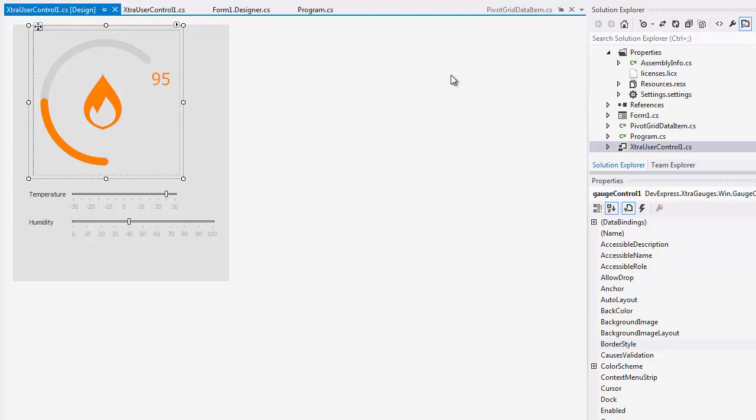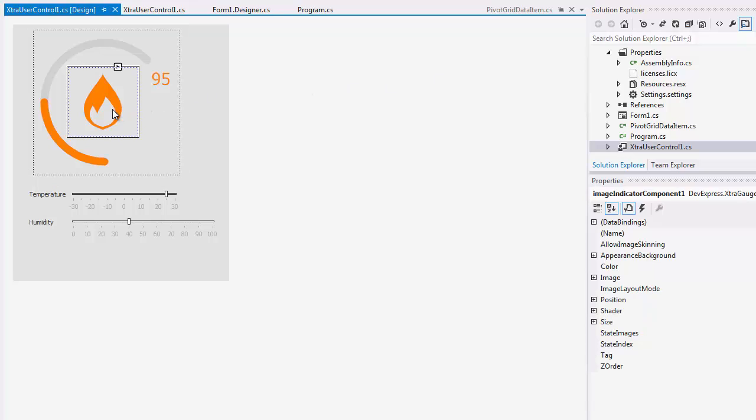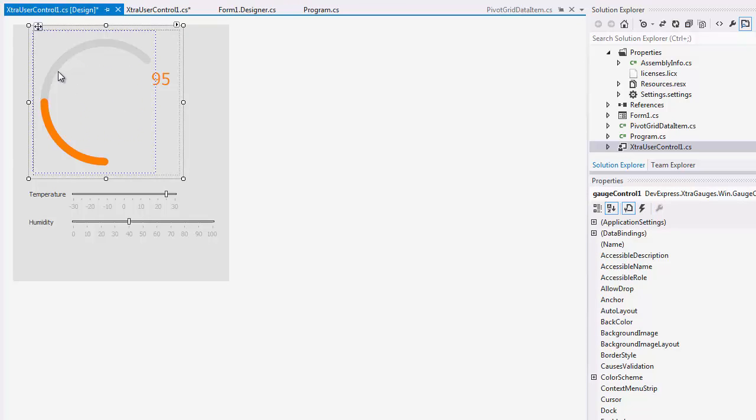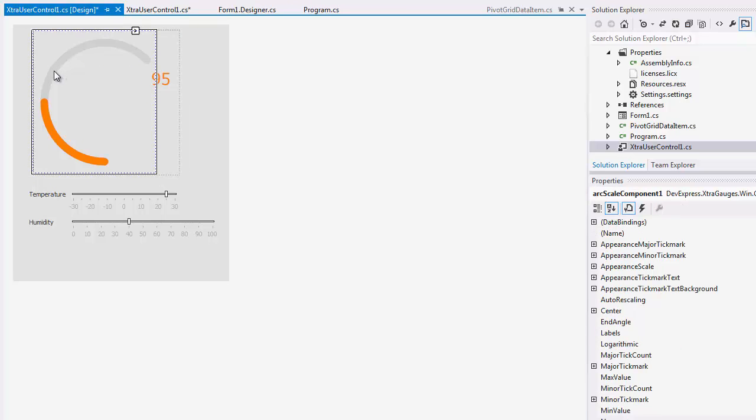Each gauge, whether built manually or from a preset, isn't one single object. It's a set of different visual elements that can be added, modified, or removed separately. For example, I can click the central flame icon to select the image component and delete it. Now I'll select the gray circle and modify its properties.